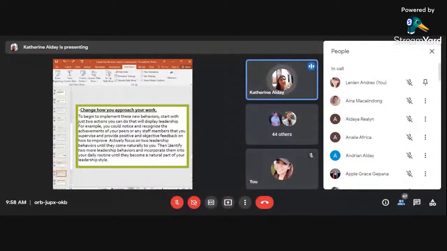Change how you approach your work. To begin to implement this new behavior, start with just 2 actions you can do that will display leadership. For example, you could notice and recognize the achievements of your peers or any staff members that you supervise and provide positive and objective feedback on how to improve. Dapat na malaking bagay talaga yung pagbibigay natin ng positive feedback. Actively focus on leadership behavior until they come naturally to you.